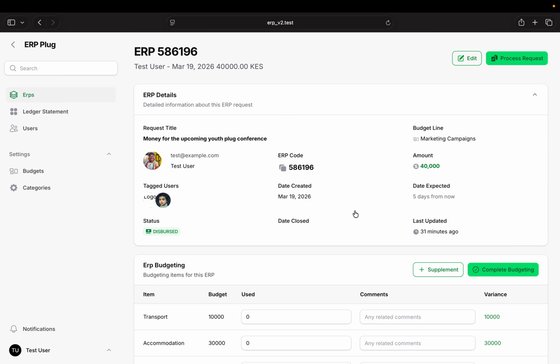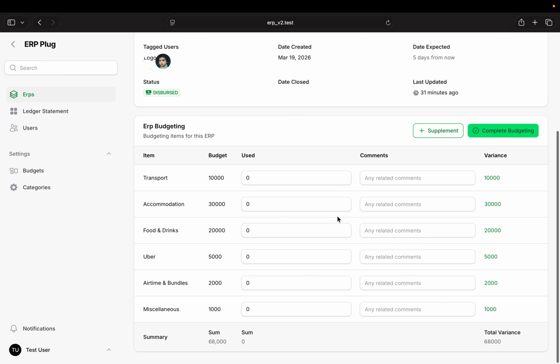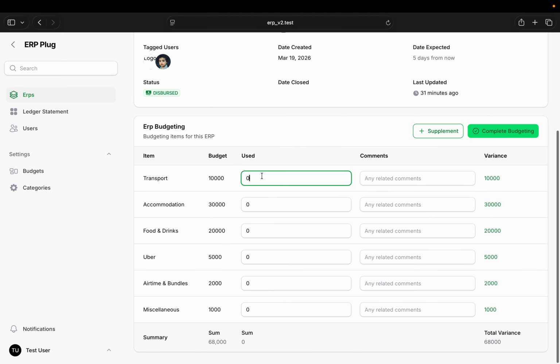Let's click on it. Since I'm the owner of the ERP, test user, and the logged in user here is test user, it means that I can make these changes. So let's start with transport. You received 10,000. Let's say you used 10,000 as well.